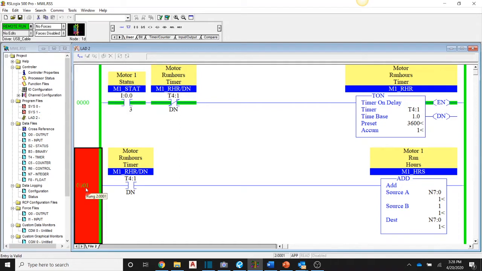Okay, now if you noticed, this incremented for 1 hour, but when I came back around, my done bit was no longer a 0, it was a 1, so I reset myself, cleared out my done bit, and then I didn't do that add function again, and then I came back around and I started timing again. So that is how to keep track of run hours.